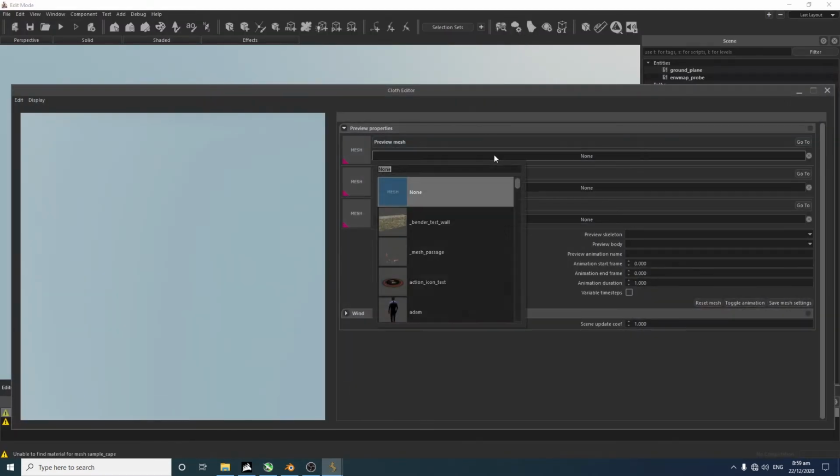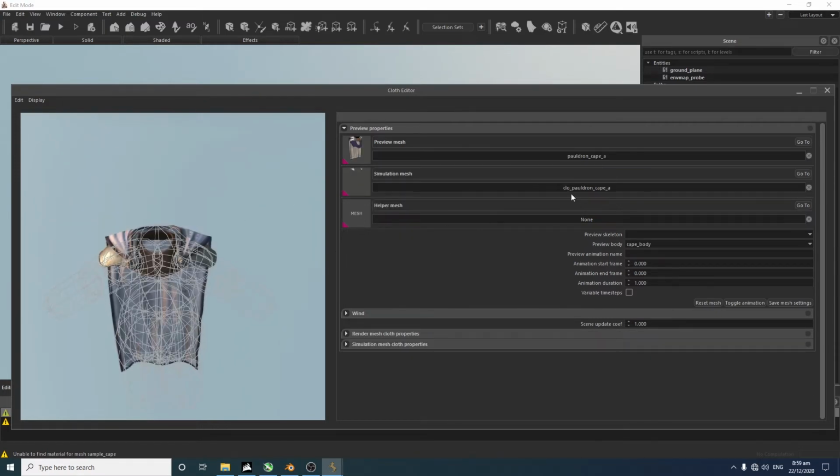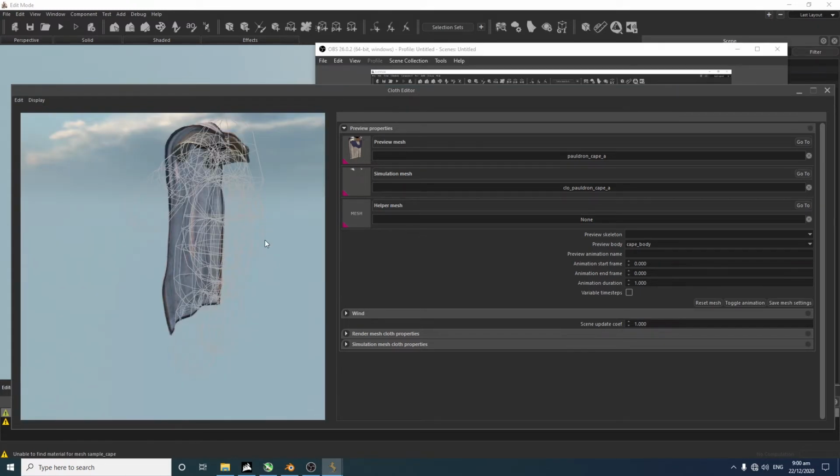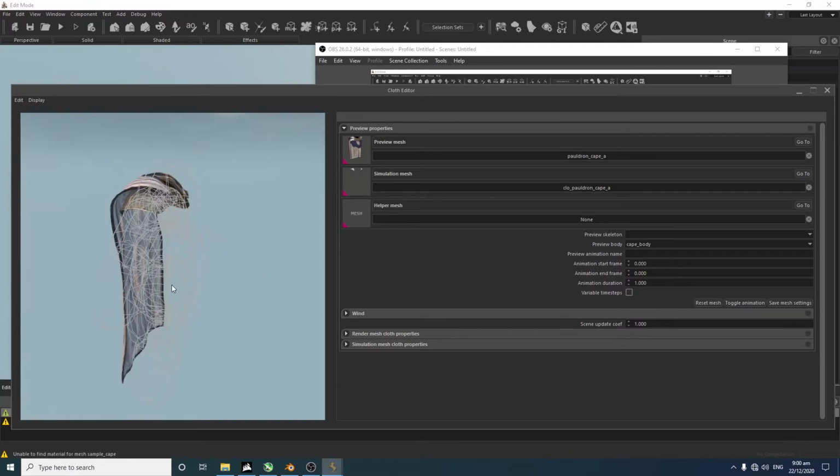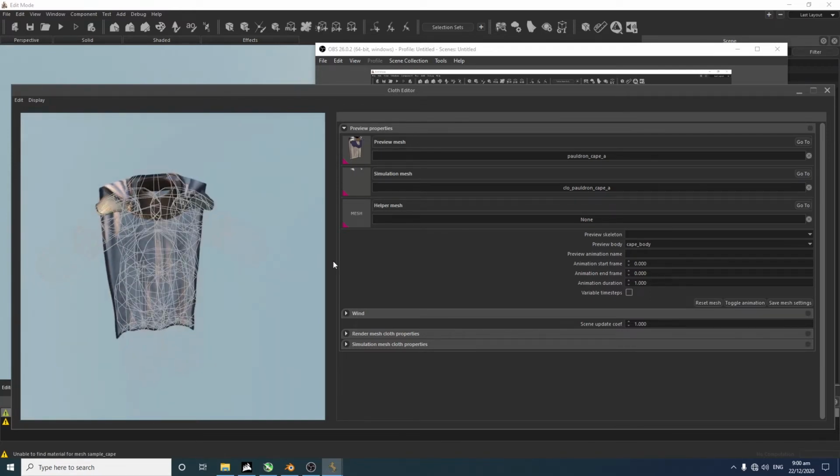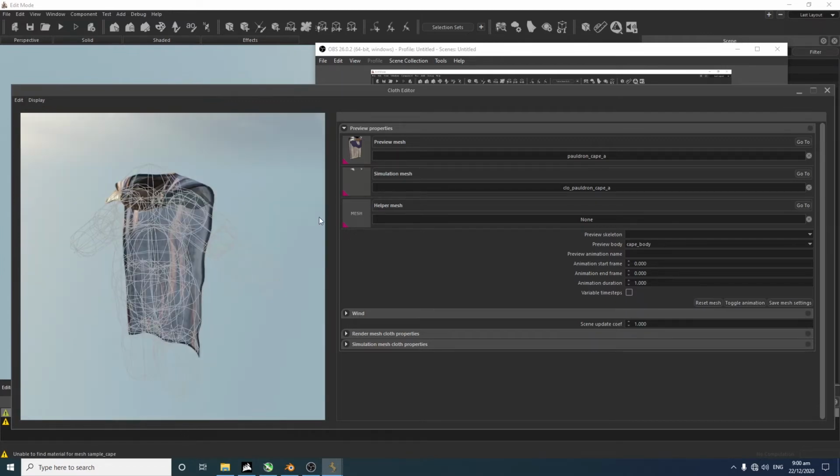As you observe, some capes, for example the Poldron Cape A, you can see here that it has a simulation mesh and a preview body of cape body. This is a collision body, actually. And you cannot make something like this, I think, or maybe I just don't know. So we won't be using a simulation mesh since our mesh is already a simple mesh.